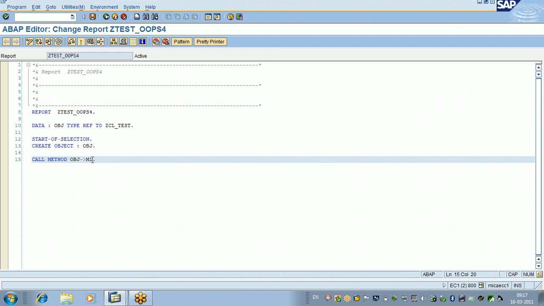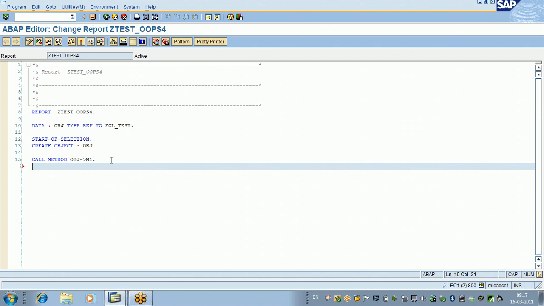Public, sir. Static public. Because that is static public, you can also call the class name double arrow M4 with call method. You can also call like this: call method ZCL_TEST double arrow M4. This is also another way. So I'll save it, check it and activate.